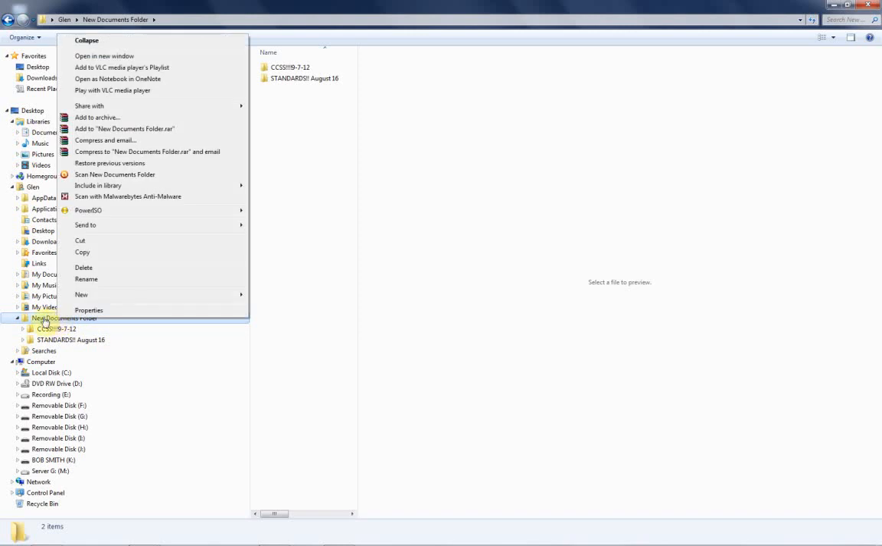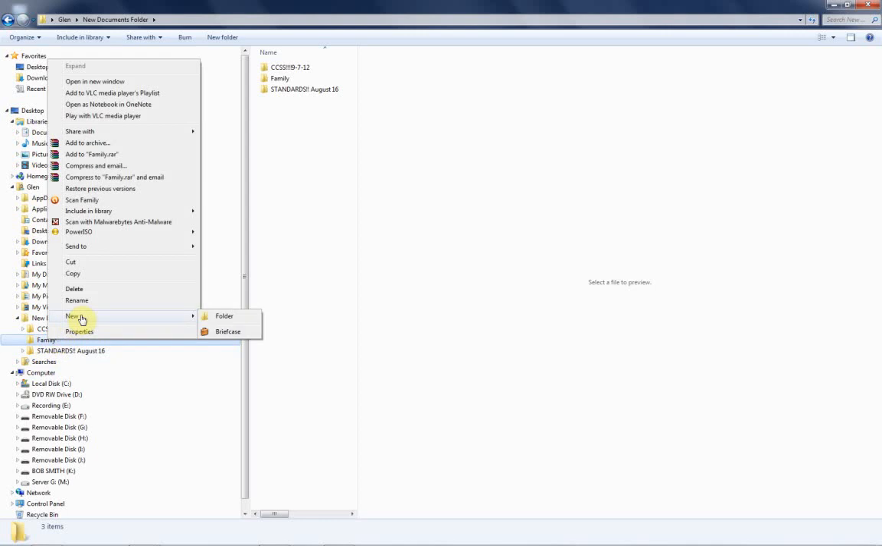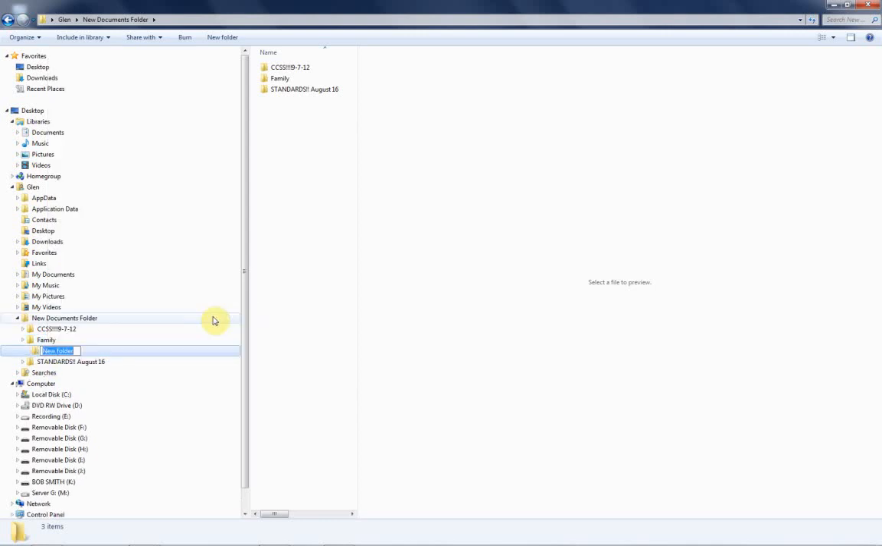Let's do something simple. I'm going to right click, and remember that whenever I right click, it's going to set up a menu of some type. And I'm going to start a new folder. This new folder I'm going to call Family. Okay. Now, under this family folder, I want to create a subfolder. So I'm going to go to New and Folder again. I'm going to call this Mom.